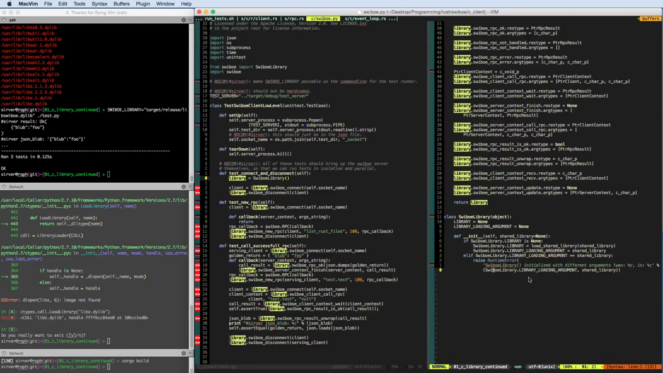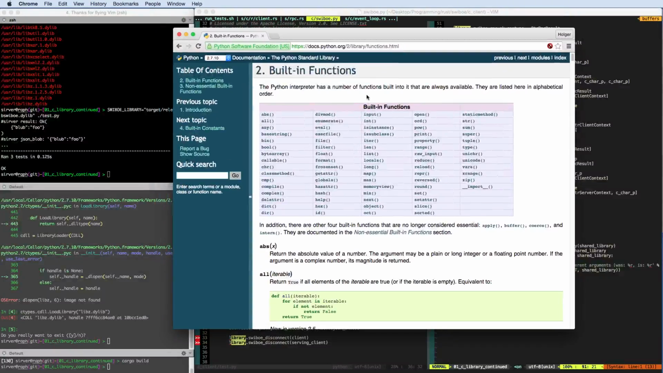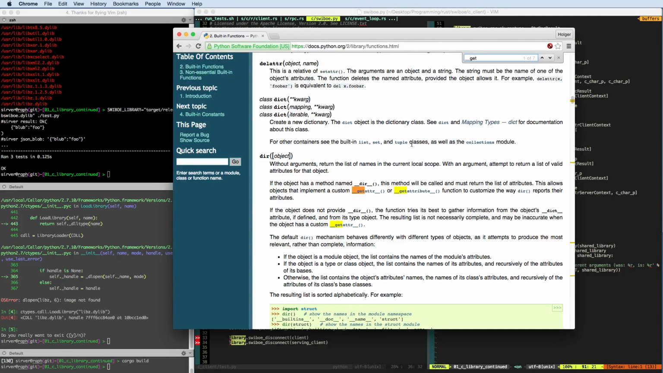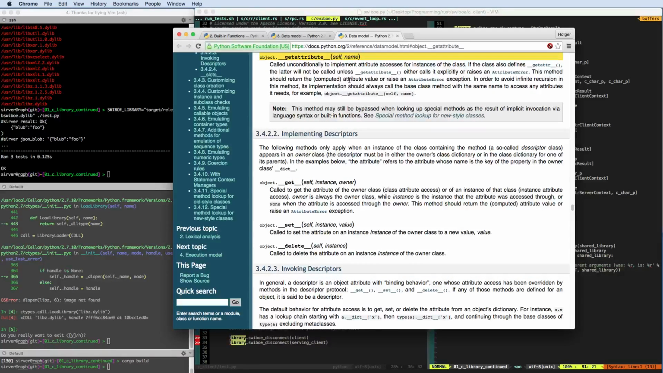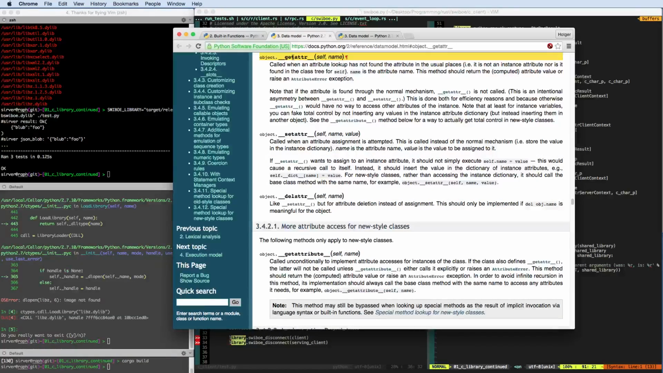We probably have to override either the __getattr__ or the __getattribute__ function, which I never understand the differences of. So here we have those two functions, and I don't understand what the difference is there. Called when an attribute lookup has not found the attribute in the usual places. Okay. And what is __getattribute__? Called unconditionally to implement attribute access for instances of the class. If the class also defines __getattr__, the latter will not be called. Okay, so we probably want to override this one then.